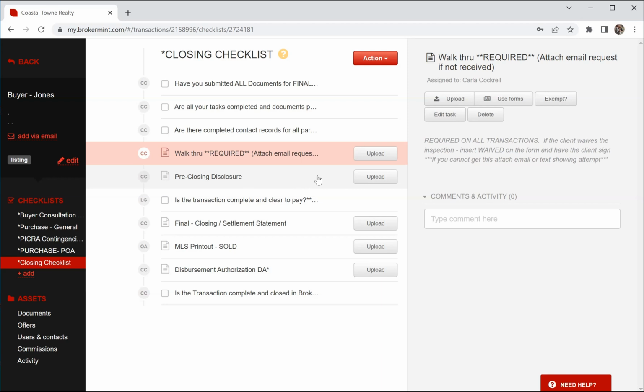If the $450 admin fee is not allowed by the lender, you need an email that says it is not allowed by the lender. And you simply upload that email in this section here, letting us know that the buyer could not pay the $450 admin fee. It was not allowed by the lender. In that case, it is waived.